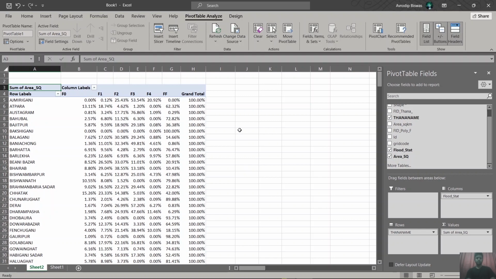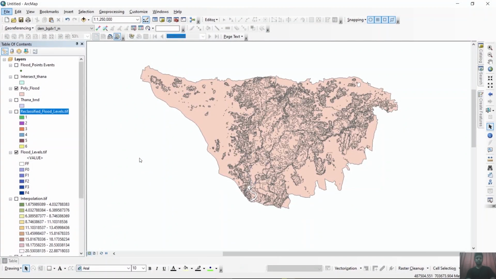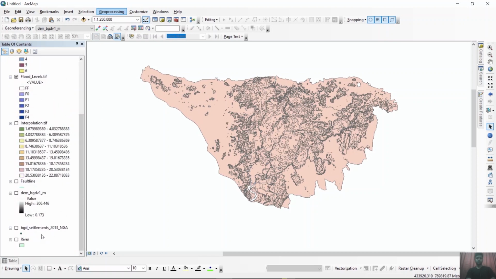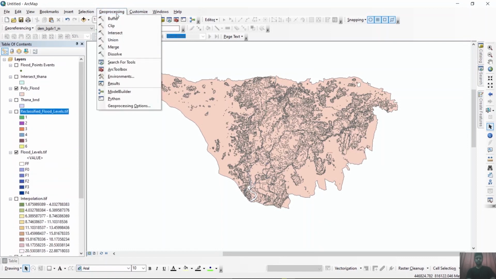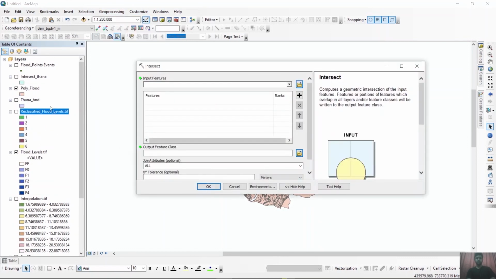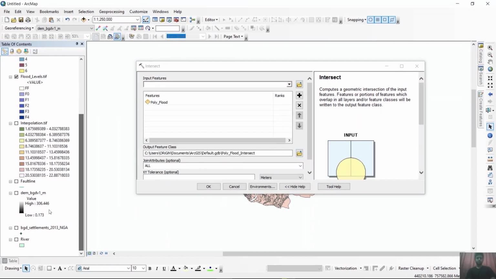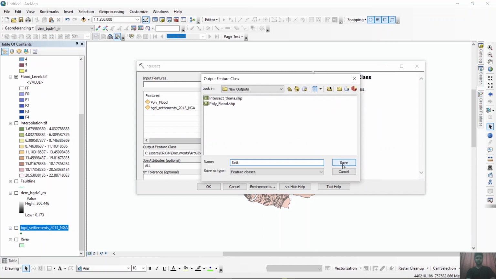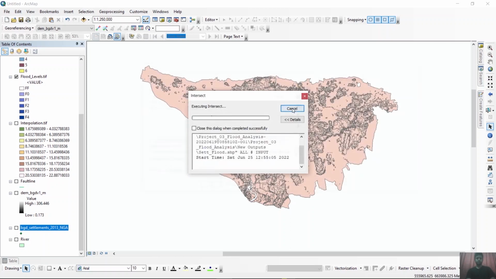Now for the fourth question, we need to show settlements under various flood categories. For this, we just need to intersect the poly flood level layer and this BGD settlements layer. So we'll go to geoprocessing and go to intersect. We'll choose poly flood and this layer, and we'll name it settlements flood and click save and click OK.